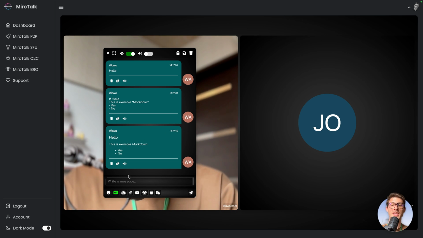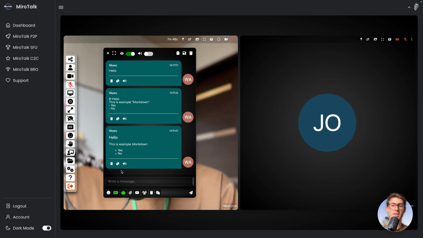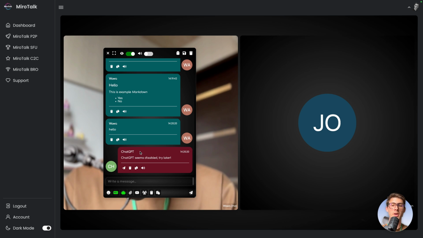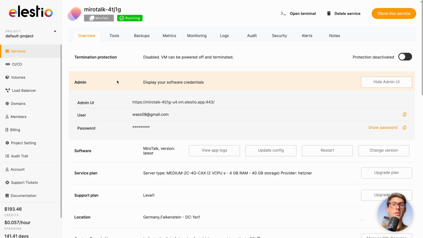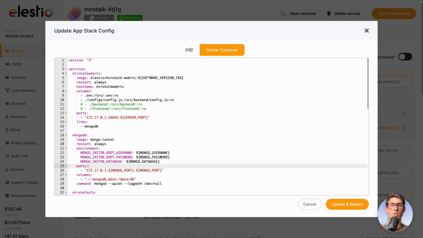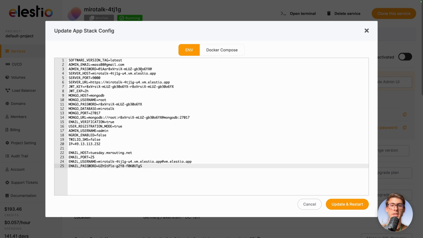You can even enable ChatGPT inside the message chat, but it requires an API key. So if you say hello, you should get an error. So add the environment variable to add your OpenAI API key. To add environment variables with Elestio, go to your admin dashboard, click on update config, switch to environment, and here you can add or edit variables.